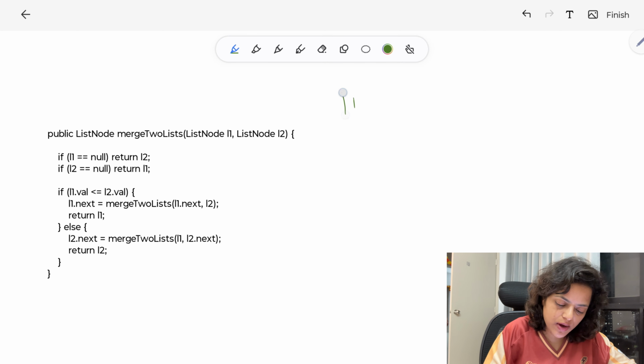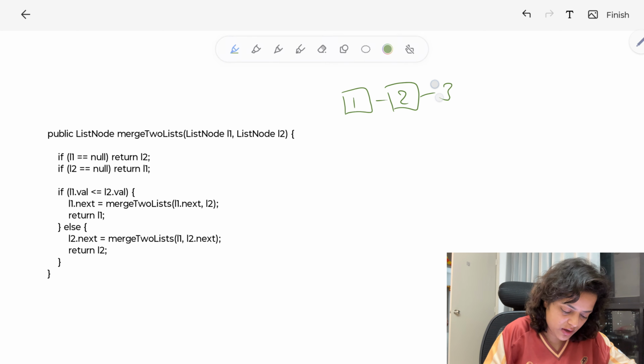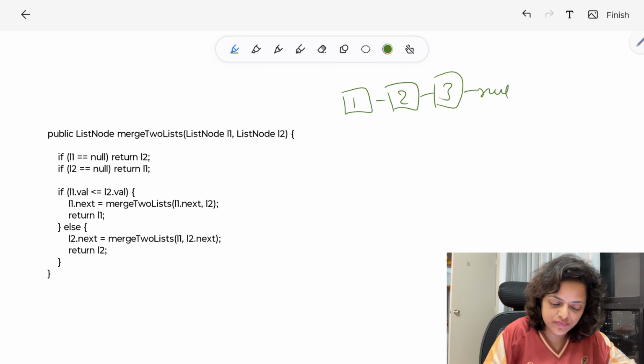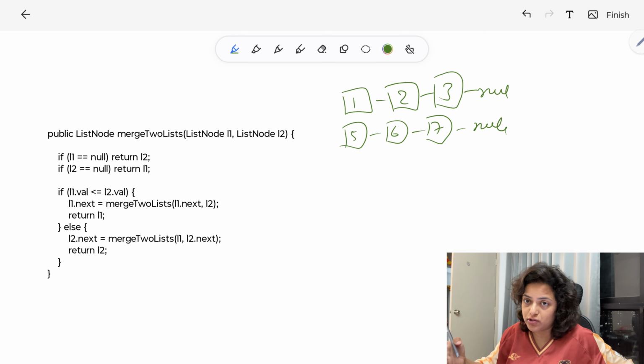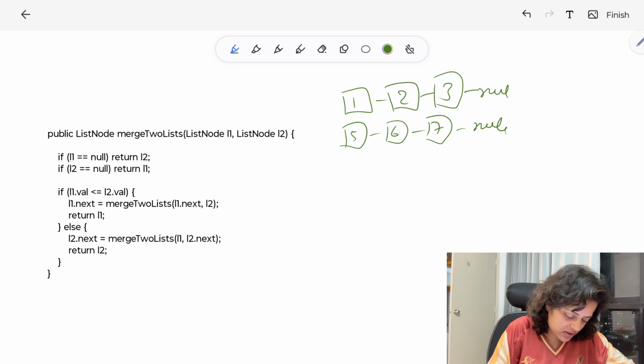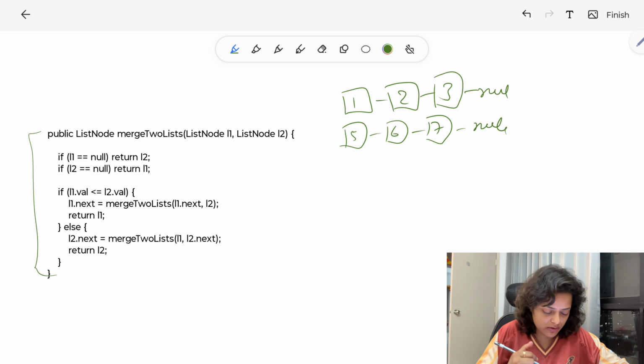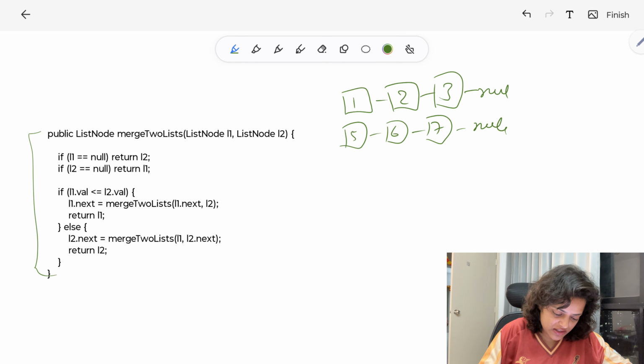Okay, so let's say you have one linked list 1, 2, 3. These are already sorted. And then 5, 6, 7, and now you need to merge these lists such that it should be sorted only, right? So how can you do that? See, this is the recursive method. The recursive function is here, and let's dry run it.